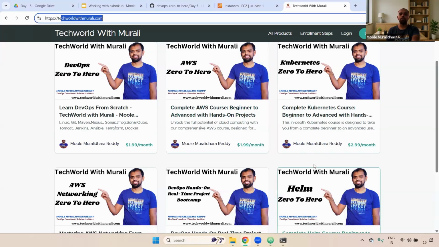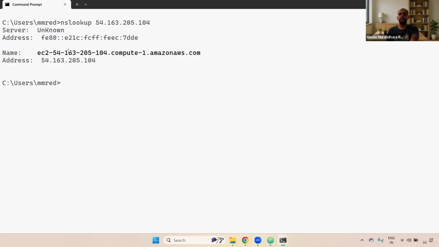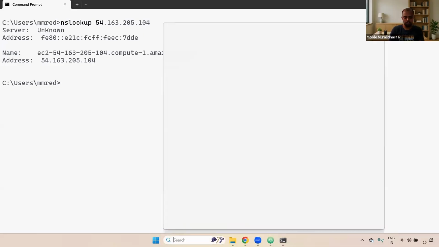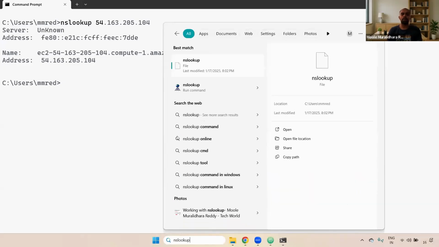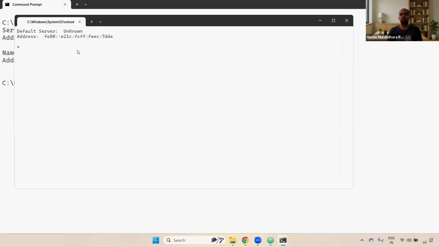Any questions? And also one more thing. Go to Google, you can type nslookup. Remember, you can open CMD and type nslookup space this particular IP, or in your system also, nslookup is already installed. If you see here, nslookup, directly you can open this one. When you open nslookup directly, you don't need to type nslookup again. Here I'm giving the example techworldwithmurali.com. Okay, now we can enter. If you see here, it is resolving.